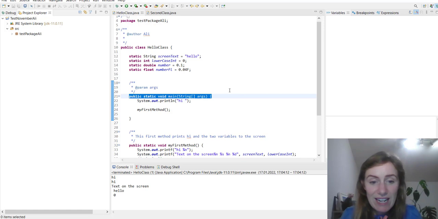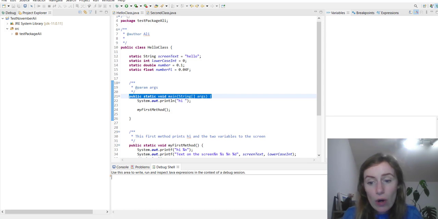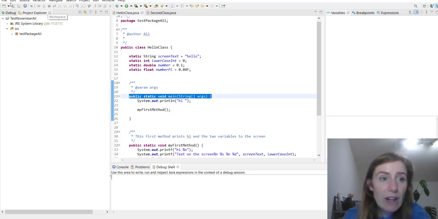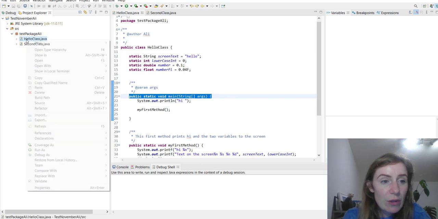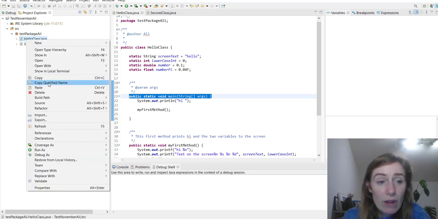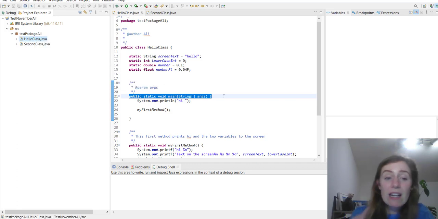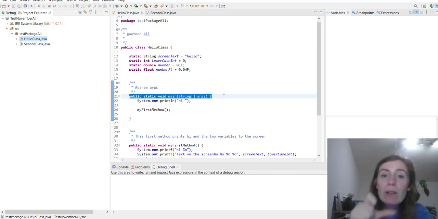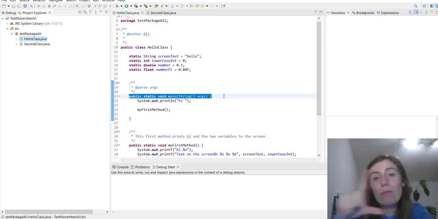Anyway, today we're going to look at running this within our debug shell. We can use it right here, or we can look at it within the console window. To do that very nicely, we can go to our hello class. If we right click on our hello class, we can go to copy qualified name. We can then use the Windows key and E, or if you're using an Apple, it's the Apple key and E as well. You can open up a new Finder window within Windows.